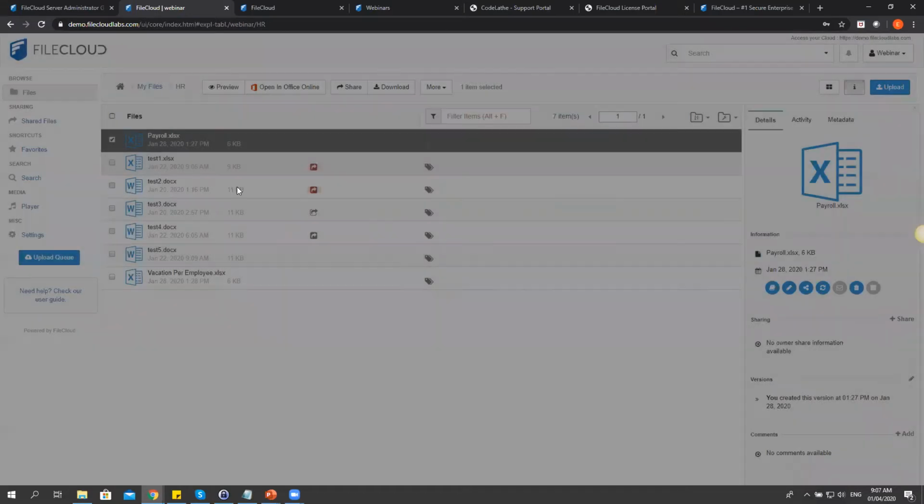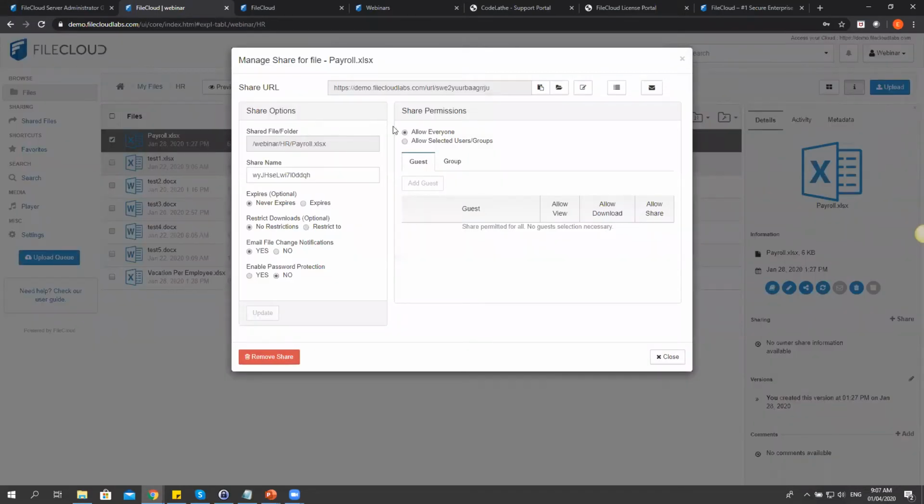So let's click advanced options here. If you share this URL, then anybody who has the URL can access the file because the share permissions is set to everyone.